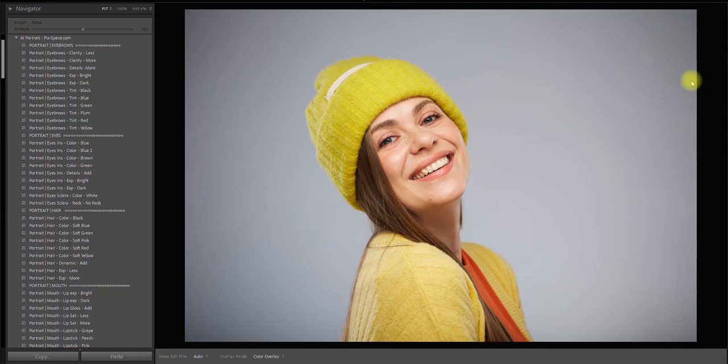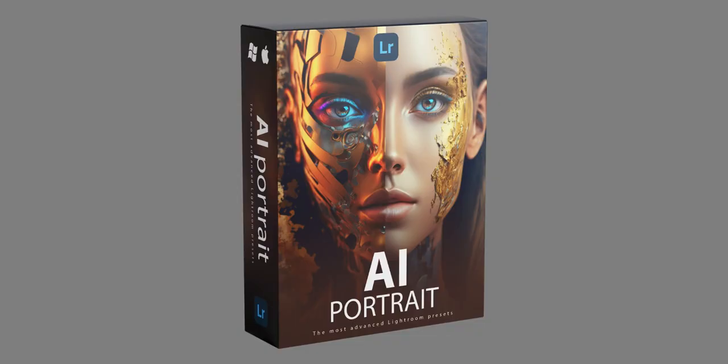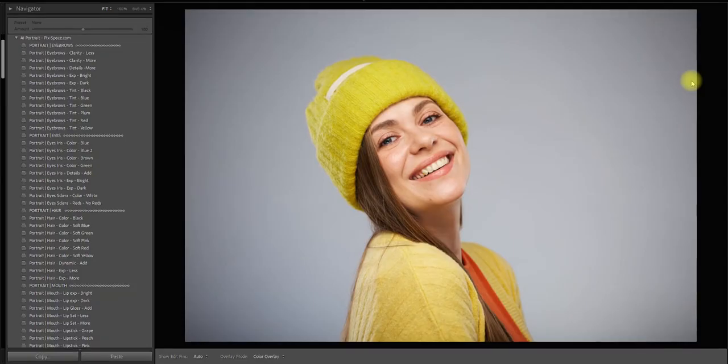Now, today we will be talking about a very special product called AI Portrait Presets for Lightroom. Now, these are not just normal presets, these are presets that work with artificial intelligence. So they're just amazing. I had a chance to test them out and they're just unbelievable. So let's get started right away.